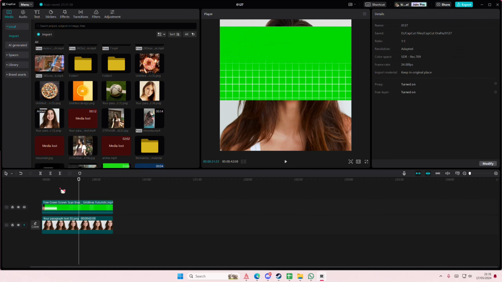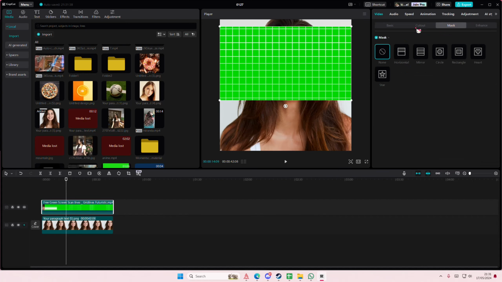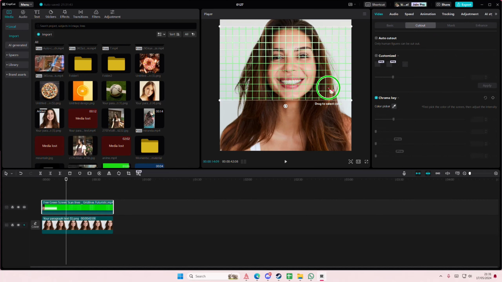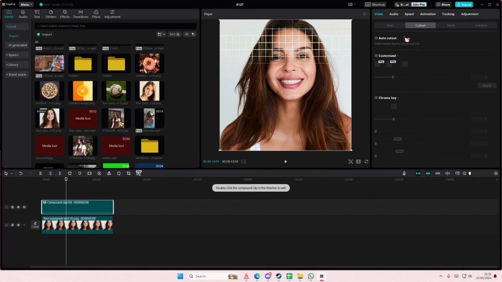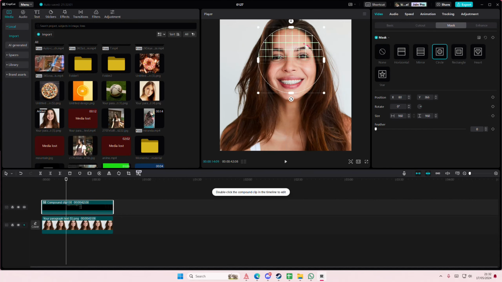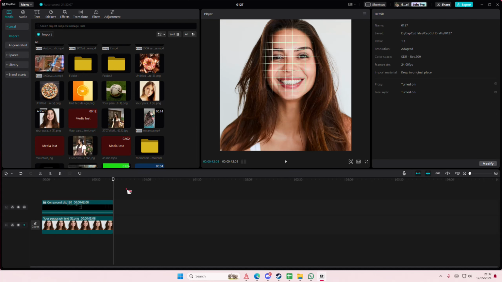And then I will do the whole cutout with the chroma key. It's the strength and the shadow. You'll still see a little bit of that green, and it's harder to remove. And then I'll do the create compound clip, and I'll do the mask and the whole circle thing here. And I'm just going to feather it out so I can blend it together. And that is it. Super simple.